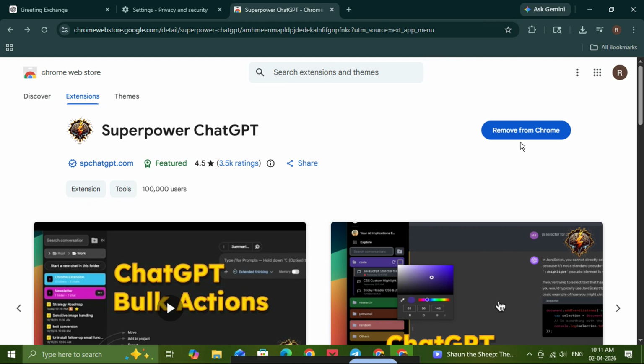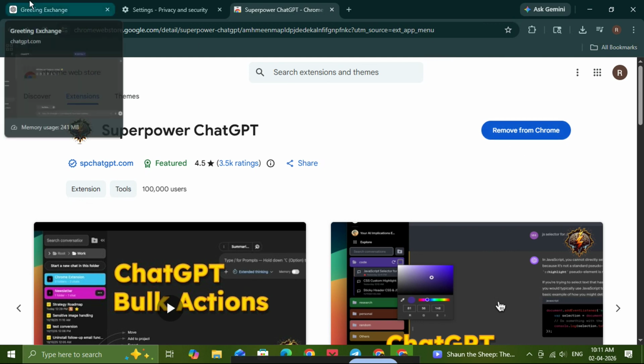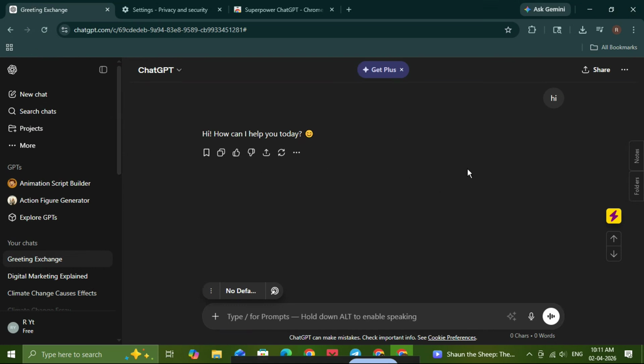Now that the extension is installed, go to ChatGPT in a new tab. Make sure you are signed into the correct account so the extension can work properly with your chats. Once you're inside ChatGPT, you should start noticing the extra tools and menu options added by the extension.